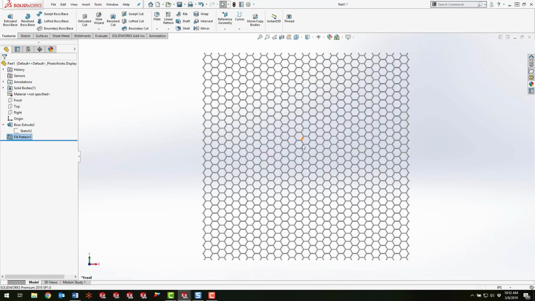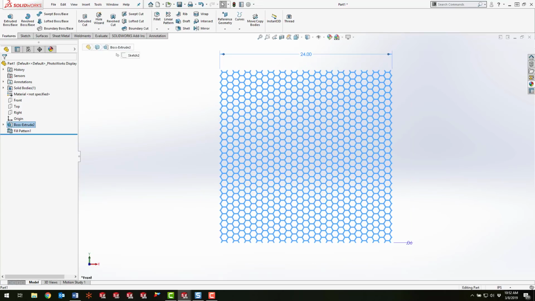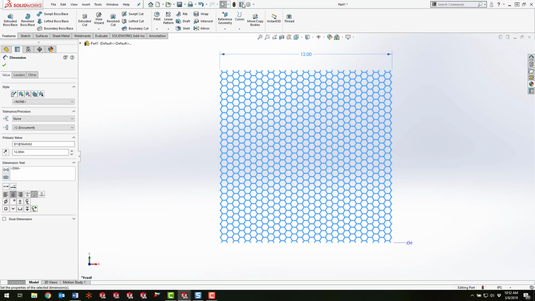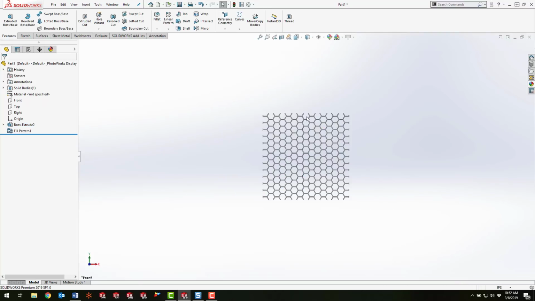So that's pretty much how we did this. You could see how much time was saved by using a fill pattern as opposed to creating a sketch of a polygon or 2 or 3 polygons and then having a linear pattern array them in 2 different directions, trying to get everything to match up perfectly. The cool thing about this is that we can come back to the boss extrude, change the dimension. Let's say we want to make this half the size, so 12 inches, enter, rebuild, and the cool thing is that it rebuilds the pattern.